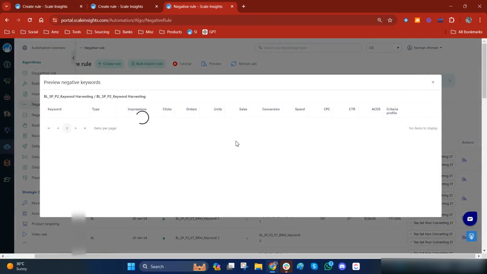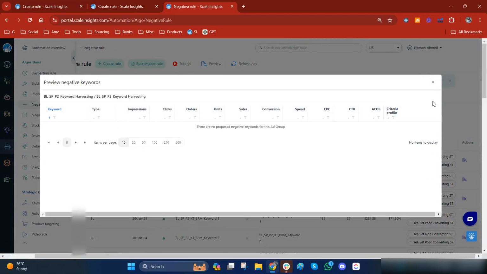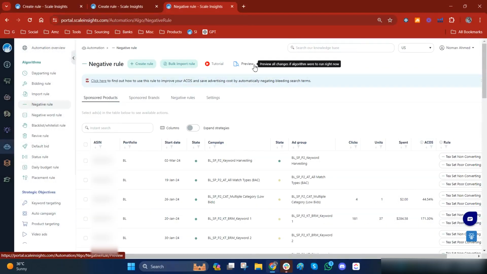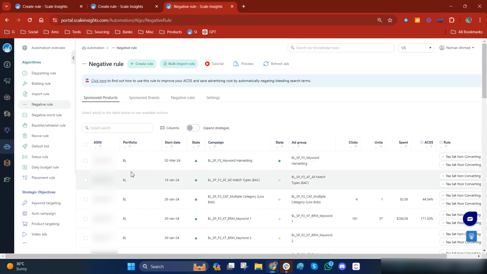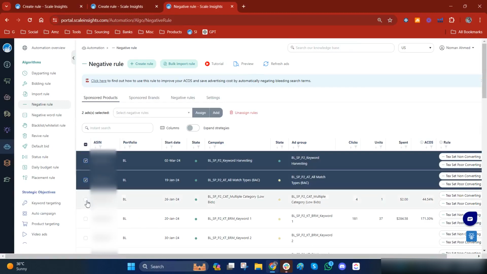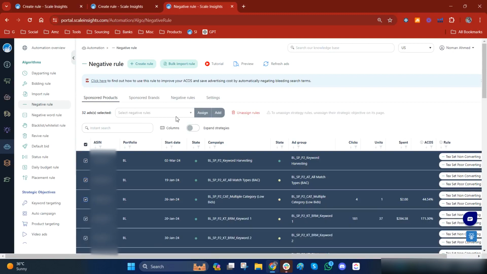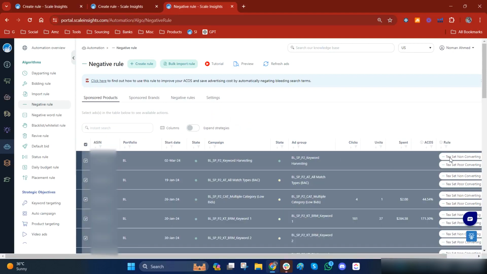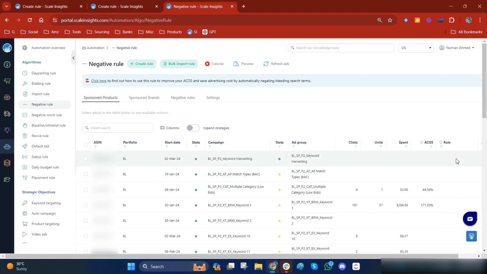If you click on this preview button, you will come to know what system is going to be negated when rules are executed for this specific ad group. If you click on this preview button, you will come to know what is going to happen when all rules are executed. And removing negative rule is so simple. You can select specific campaigns or you can select all like this. You just need to click on unassign rules. As you click on unassign rule, you can see the rules will be removed. Here we go. Our rules are removed.